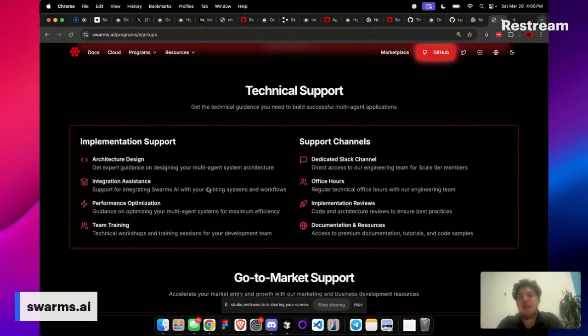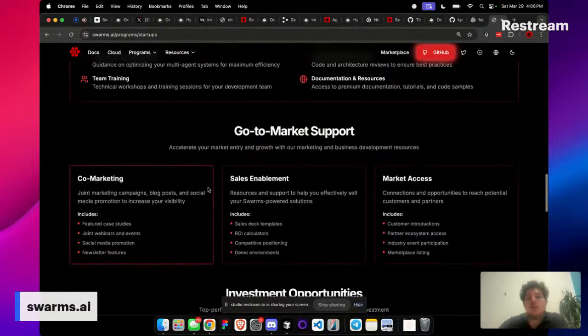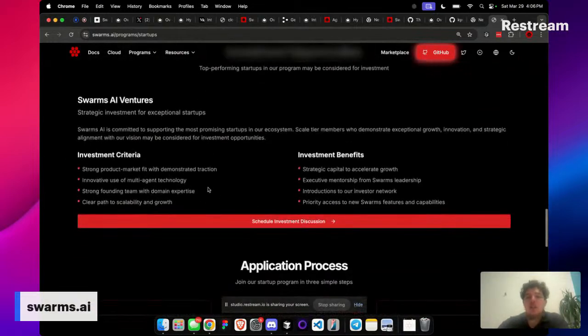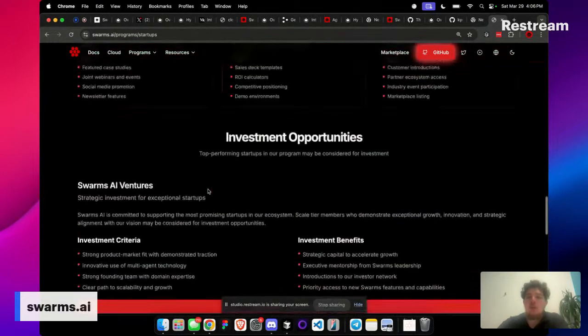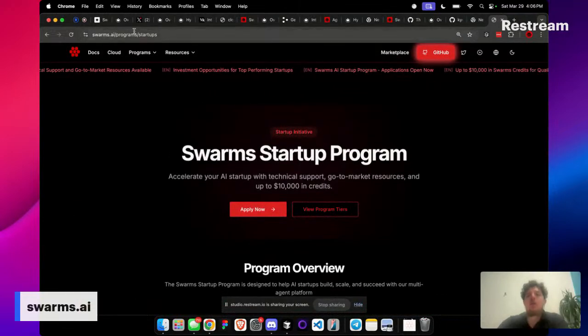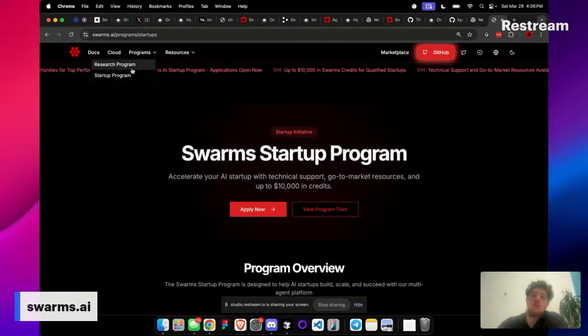So yeah, we provide a vast array of different support options as well. We can help you with architecture. We can help you with integration. We can help you with optimizing the performance of the Swarm. We could host technical hours where we analyze some of the code and provide guidance and show you how to optimize it, and a bunch more. So you can find this if you go to Swarms.ai/program/startups, and you go to startup program.